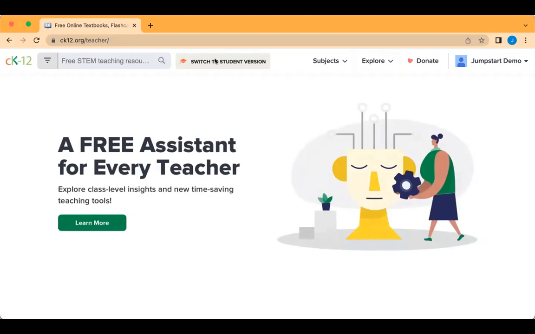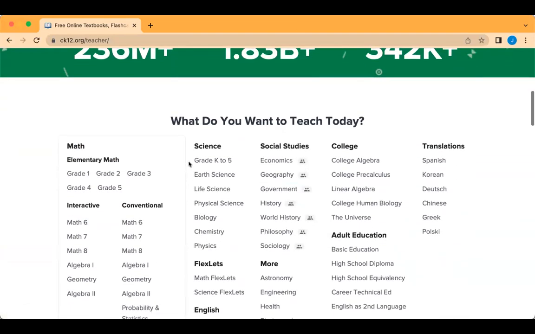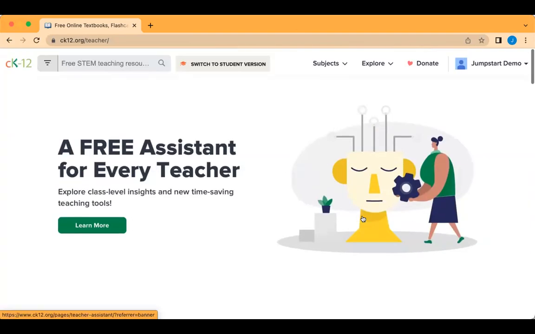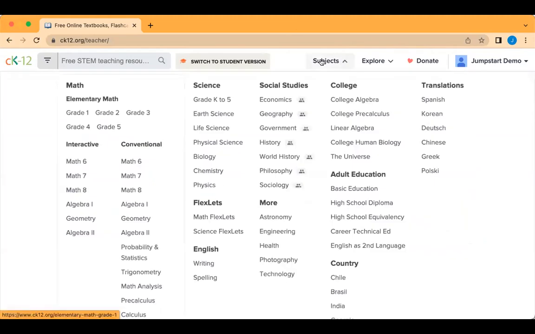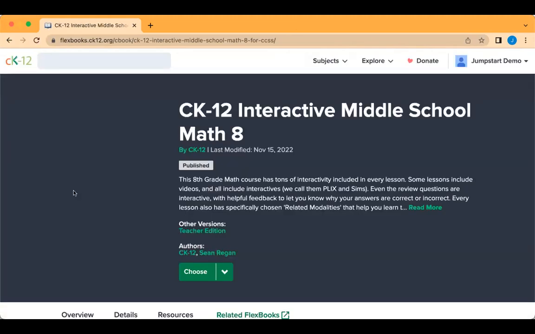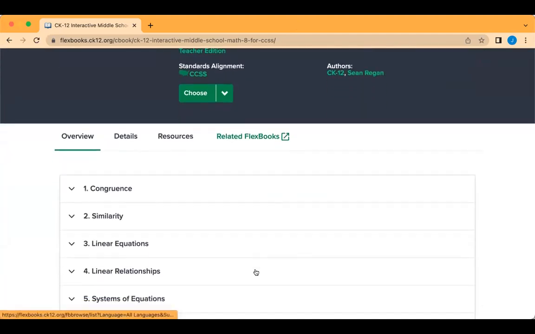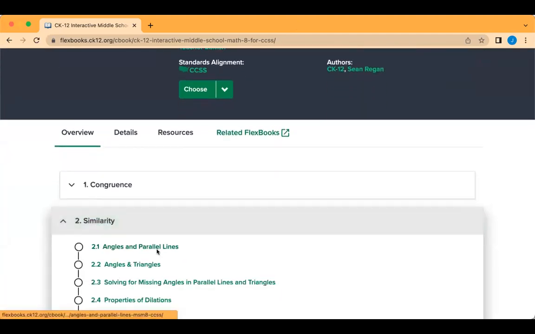So let's say you want to find a FlexBook. You can do that under the direct links that are here on the "what do you want to teach today" section. You can do that under our subjects, where I can go in and let's say pick a Math 8 book and open that book up, and you'll see the book itself with our chapters and our lessons.